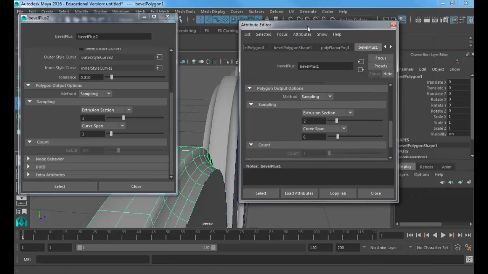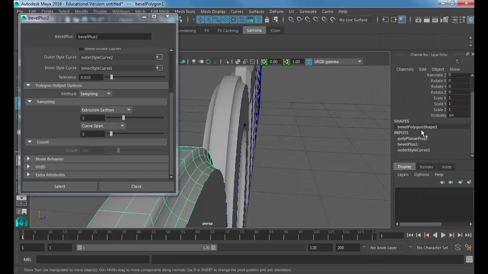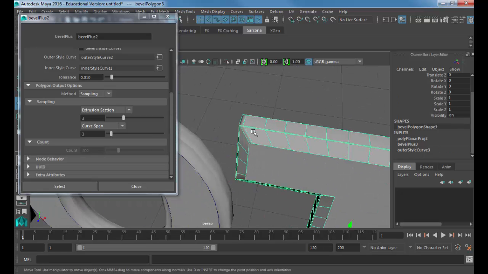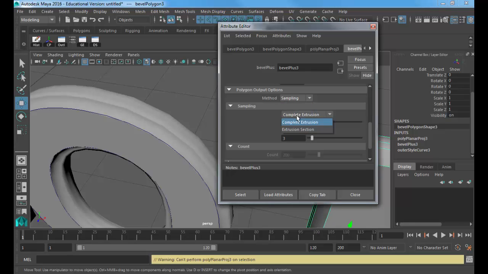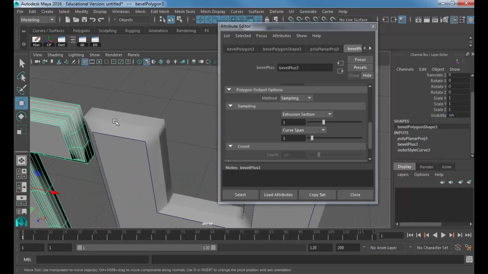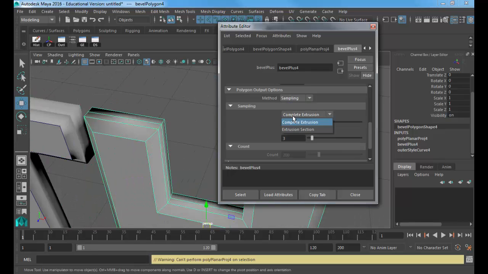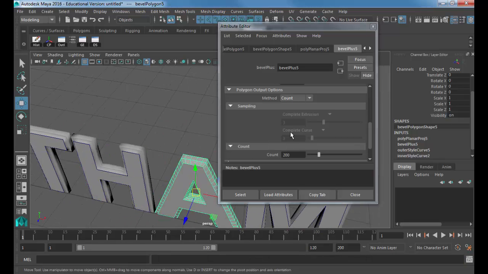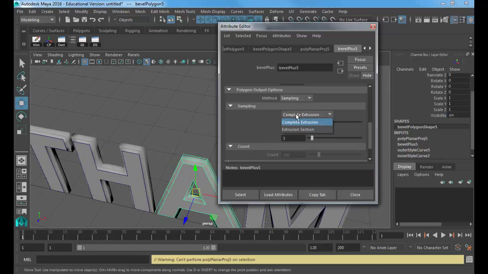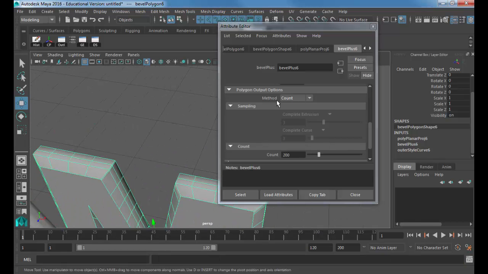Okay? So that's what I have to do, is just make sure now that all of them have that same exact thing on them. So I would go to my next letter. Oops, close that window. Change this to sampling, extrusion section, curve span. Go to my next one, sampling, extrusion section, curve span. Sampling, extrusion section, curve span. And that's in the polygon output options.